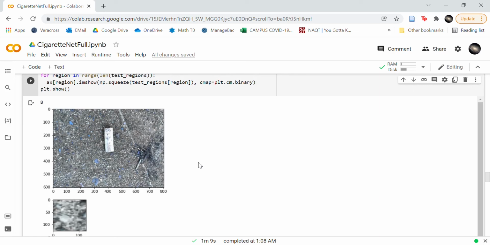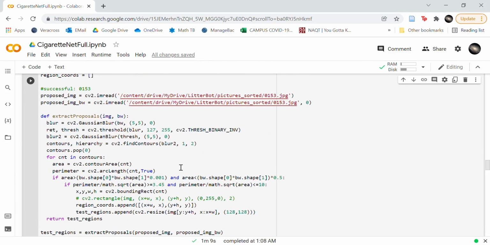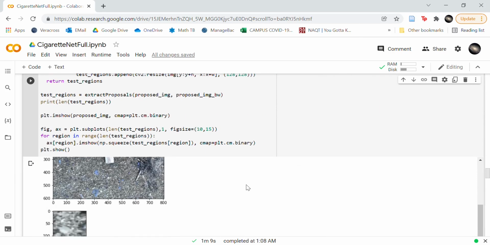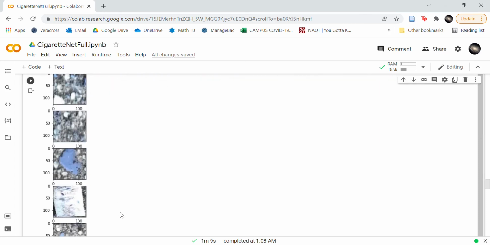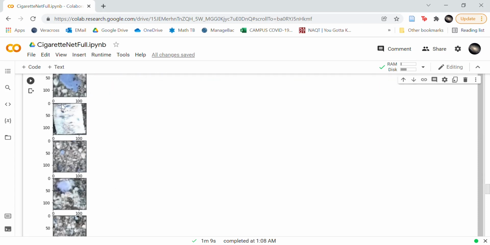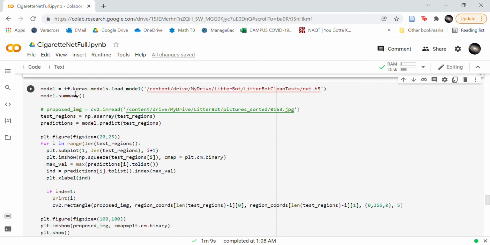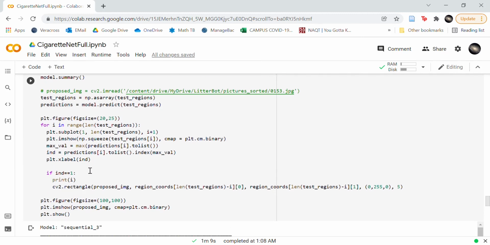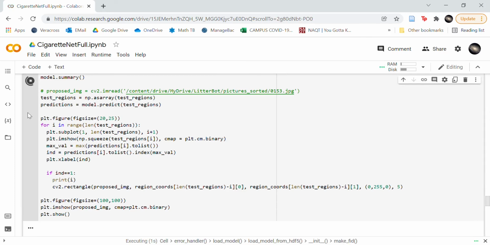So what I've done is, using that same threshold filter that I described at the very beginning to determine region proposals, we have all these different region proposals, and as you can see, this is the one with the cigarette in it. We're going to load the model weights back, and we're going to go through each of the regions and run it through that network to see what the output is. If the output is 1, that means it thinks there's a cigarette there, and if the output's 0, it thinks there is no cigarette there.